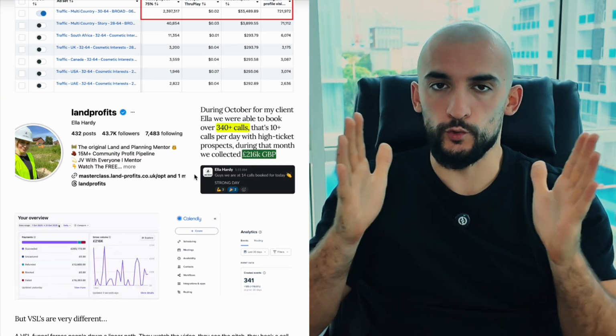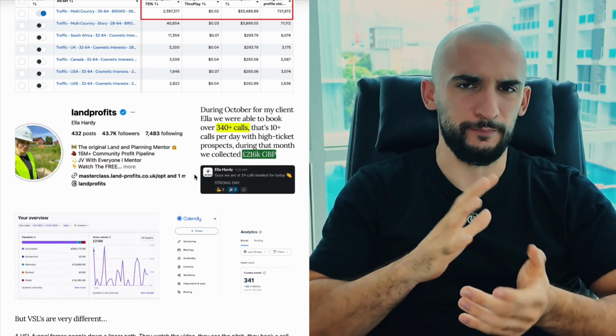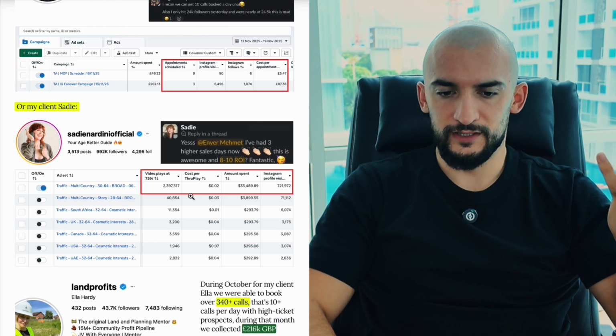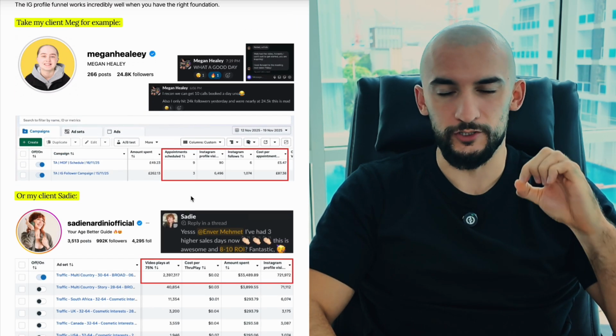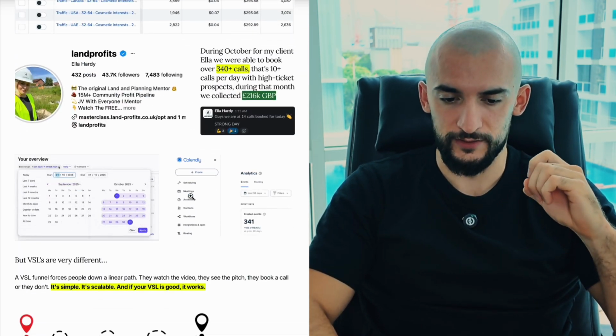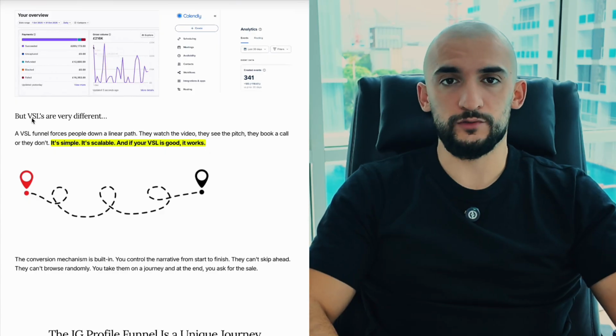And that's not total deal value, right? We're doing a bunch of split pays, deposits, and all that sort of stuff. So this works. It can be super profitable, but you just need to have the right foundations in place, right? But VSLs are very different, right?